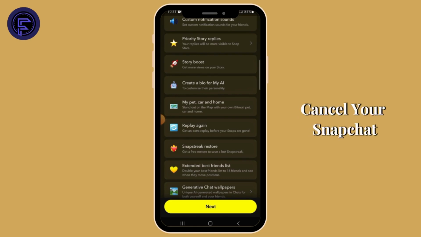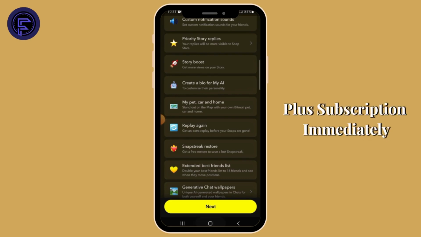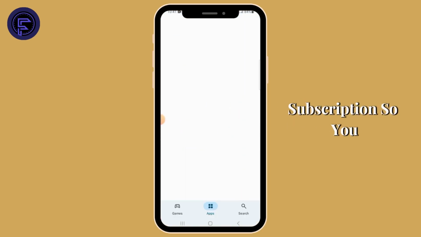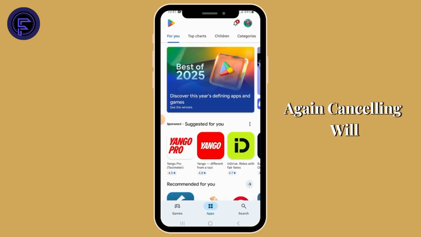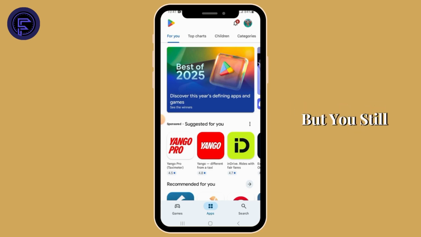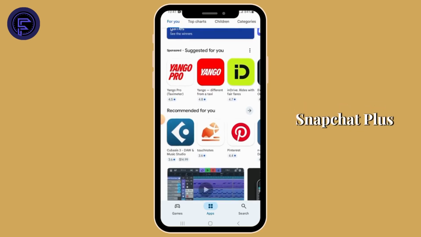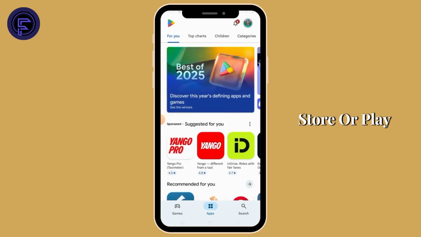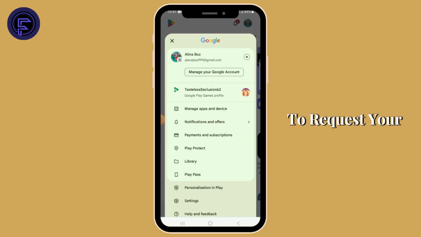To start, cancel your Snapchat Plus subscription immediately. Open the App Store or Google Play Store, then cancel the subscription so you don't get charged again. Canceling will stop future billings, but you still have access to Snapchat Plus until the current billing period ends. Once canceled, contact the App Store or Play Store's customer support to request your refund.